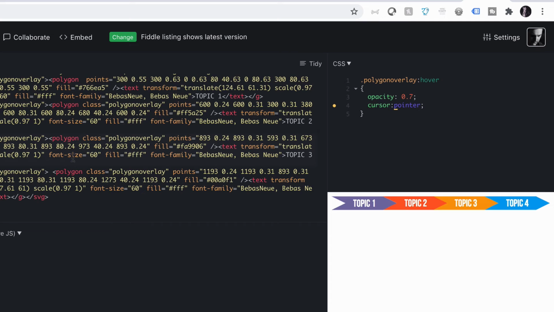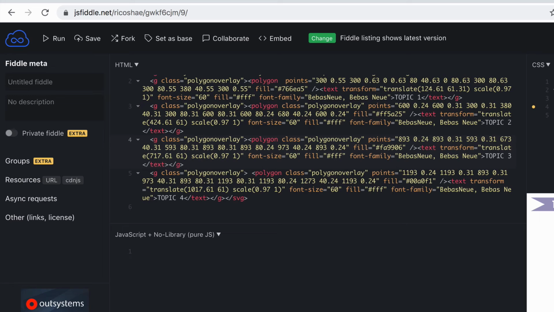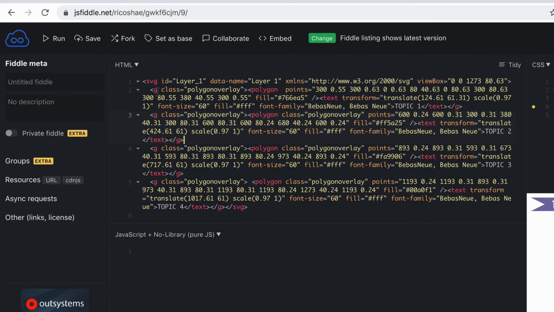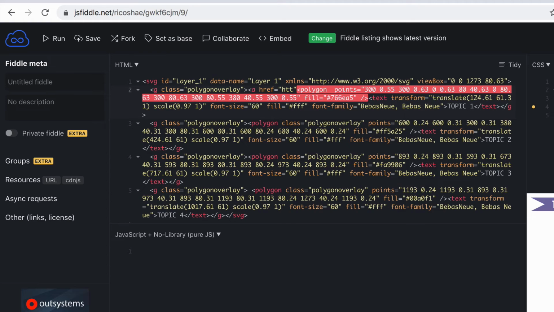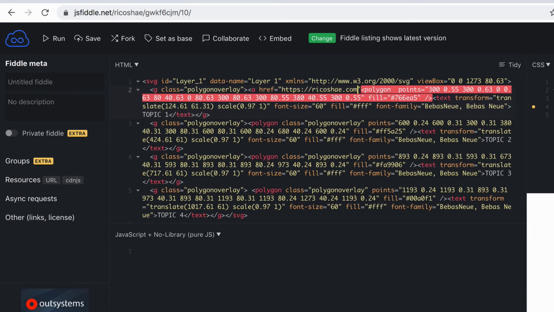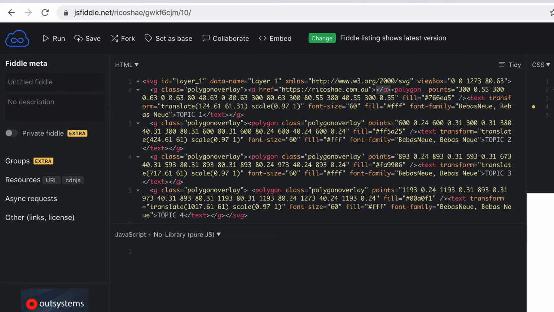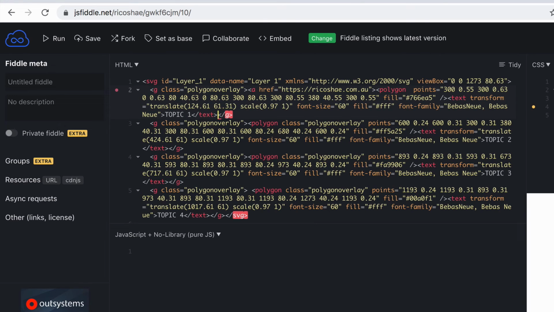Okay, so the next step is to apply some HTML to allow someone to actually click on these objects. And to do that is really, really simple. We can go to our group class, and below our group class, we can just put in bracket A, href equals, and we could put in here https://ricoshae.com.au, and then we need to put the rest of the A at the end and select run.